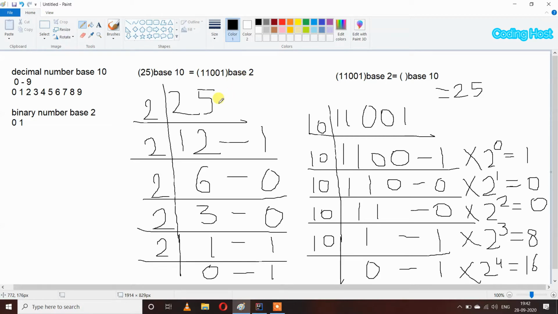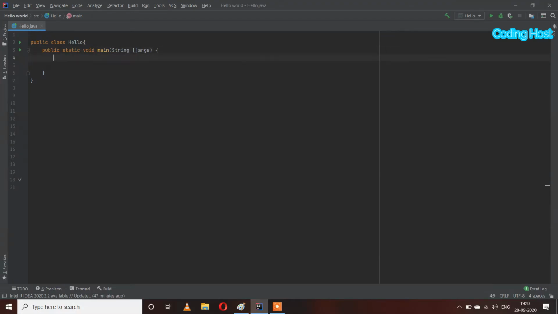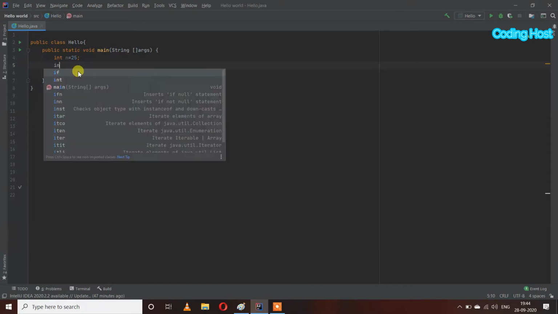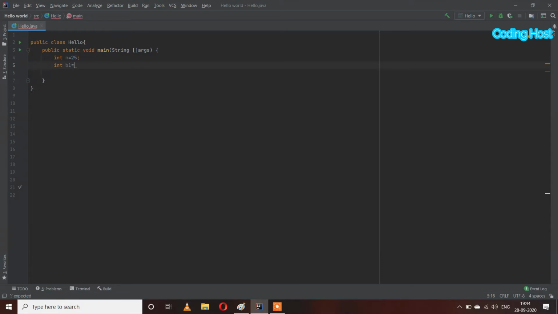So we will divide the source number by 2 and take out all these remainders. Now I will write the program. In the program, first we have to take a number, so int n equal to 25. After that, we have to take the base of our source number, so I am taking int b1 equal to 10.